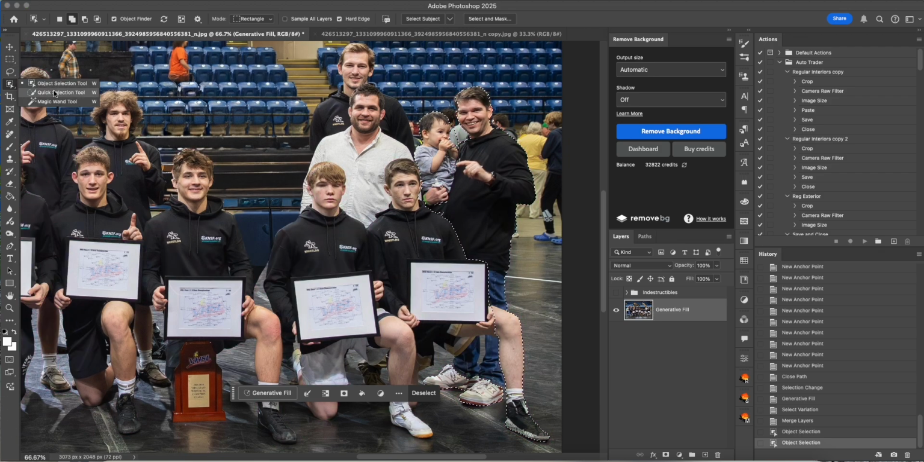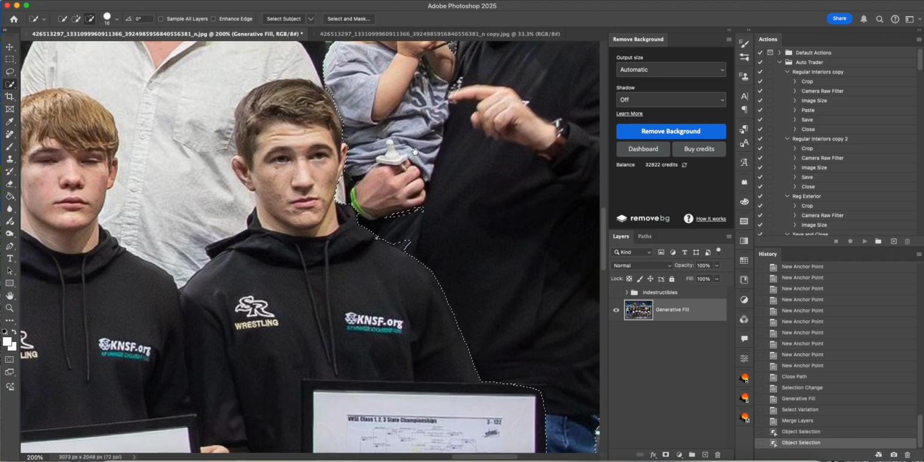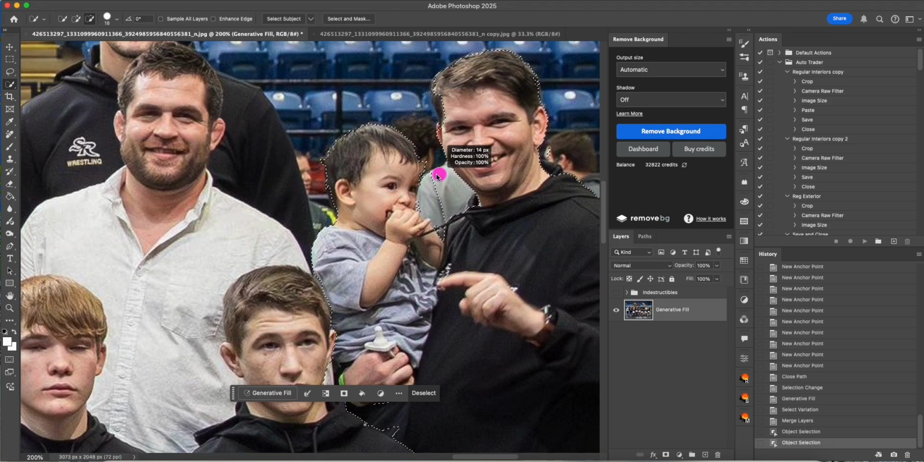So now we're going to click the quick selection tool, and we're going to have to create 2 separate selections because we don't want anything from this guy's leg in there. So first thing I'm going to do is I'm going to go in and refine this edge here.